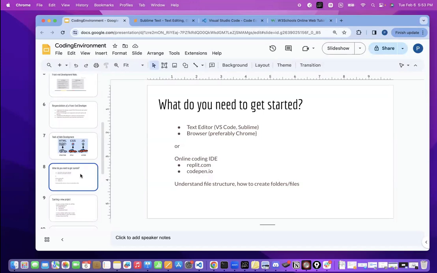All right, now what we're going to focus on for beginners is HTML and CSS. Those are the first two languages that you typically learn. And part of that is because they're a very easy starting point. All you need to get started is a text editor and a browser. There are some online coding environments that you can use like Replit or CodePen, but I'm going to show you how to get started with a text editor and a browser. You also do need to understand file structure, how to create folders and files in your environment, whether you're on a Mac or a Windows machine.